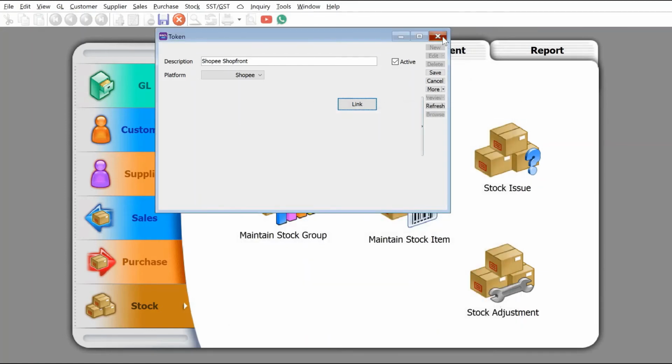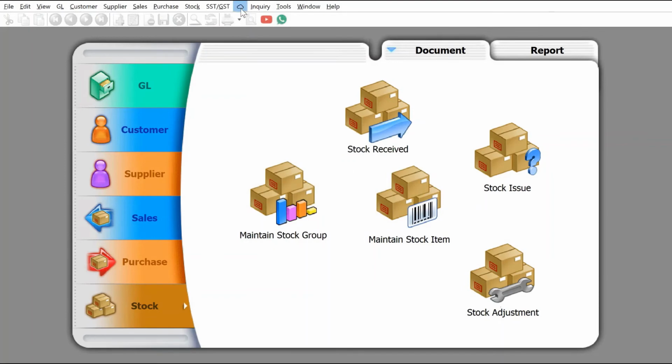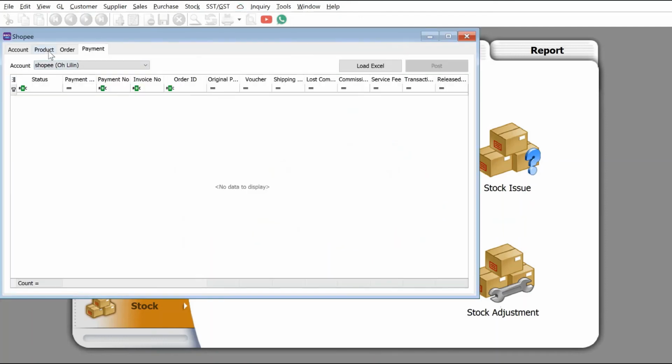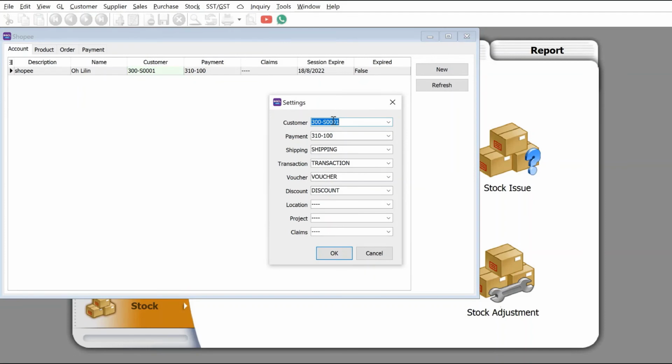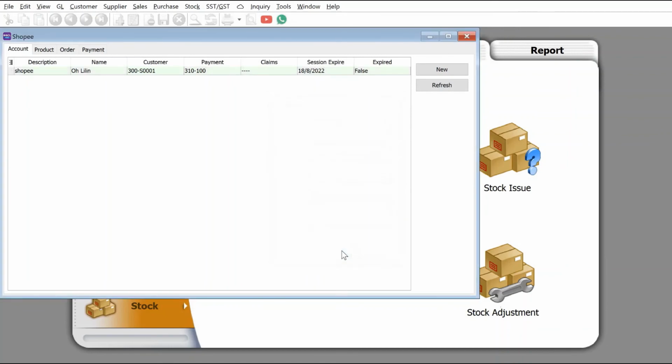Once we're done with this, the next thing that you need to do is link up all your item codes and account codes to your necessary shopfront. So let's say we come back to here to Shopee. Let's say we go to accounts, we double click into here. Here we can preset and identify which item this one goes to, like voucher, transaction, shipping fee. Once done, you press OK. Once this is done, you are ready to link your accounting software to your online marketplace.